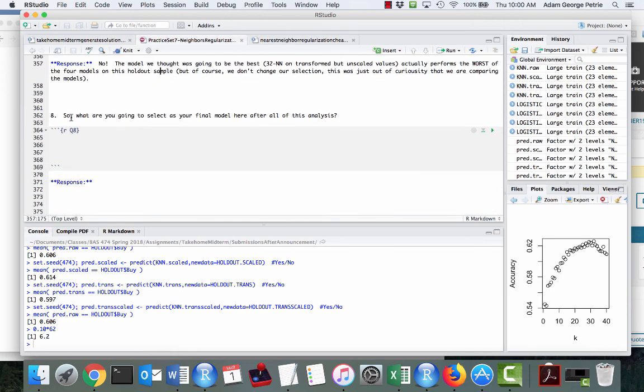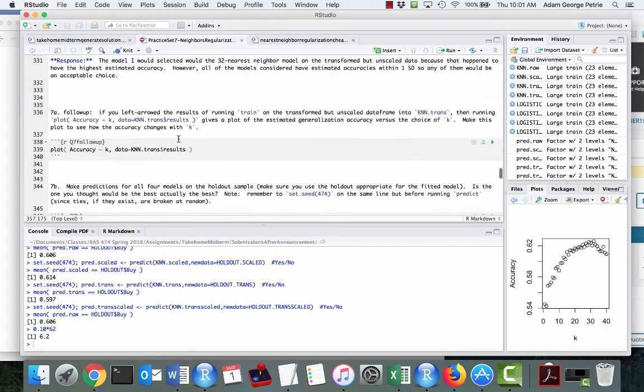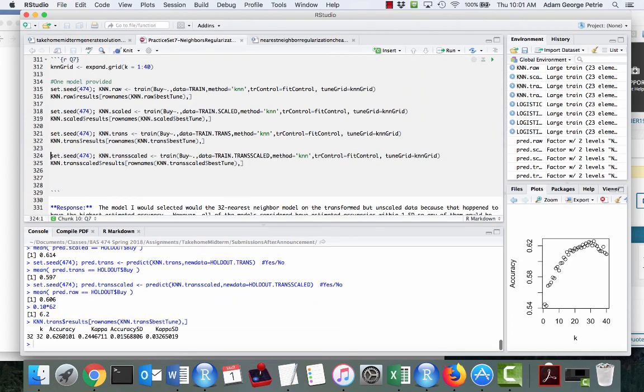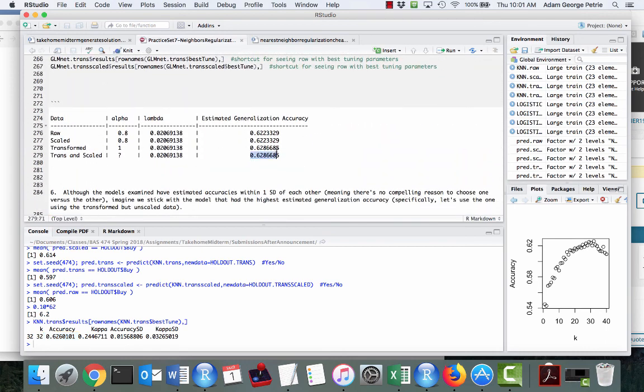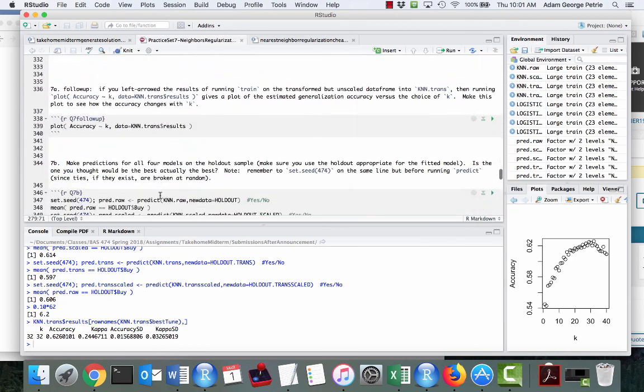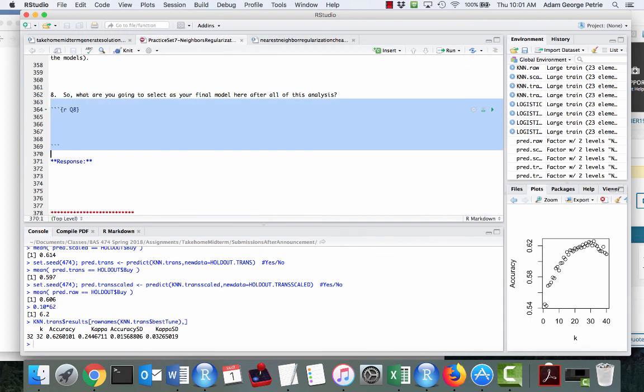Okay, so question number 8 says, so what are we going to select as our final model here after all of this analysis? Well, how do we select a final model? Well, we go back and we look at all of the estimated generalization accuracies of every single model that we've considered so far, and we choose our favorite. So the one standard deviation rule can help narrow down acceptable decisions. And in this case, if you remember, this was the model that had the highest estimated generalization accuracy of the nearest neighbors models, 62.6%. And if we look back to the best regularized version, 62.9%, but these are all within one standard deviation of each other. So the upshot is, I don't need to run any code here.